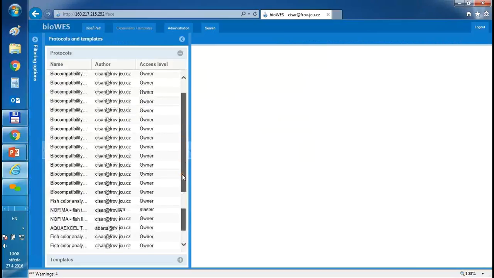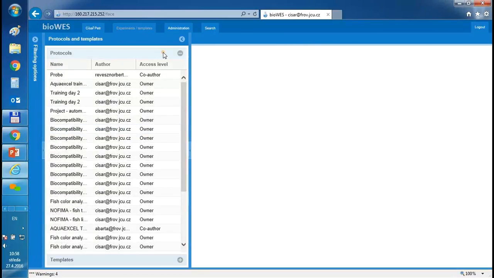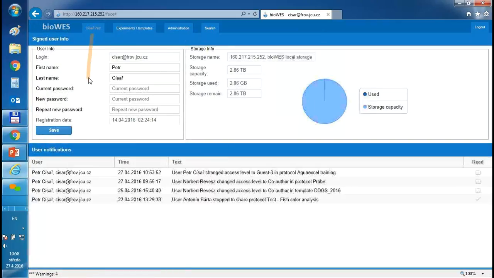Okay. So before I show you how we can do the searches, I will just repeat that we have this possibility to change your account. So I can change my name, I can change my password, I can also see what is the capacity of the repository, and I can see what happened under my account. So I can see that some people already shared some protocols with me, and this just corresponds to the emails that you got. But here you have everything in one place.